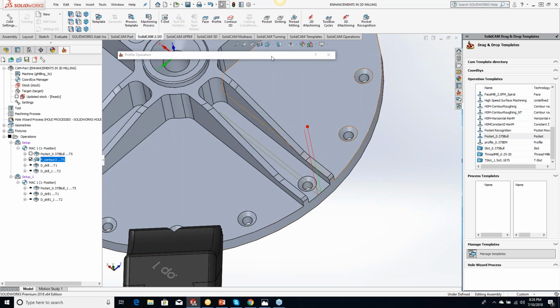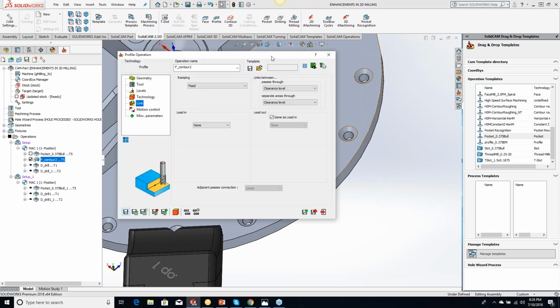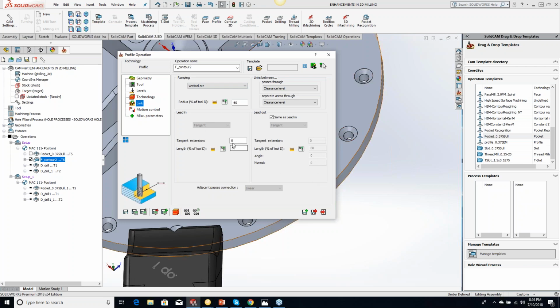Which is fine. You know, we can extend that out. But what we've added in now this year is a vertical ramp. So we can do a vertical, or I should say vertical arc. So we can go in there as a vertical arc. So the tool is coming down, arcing into the material as well. So let's just do a 0.1 tangent extension. So it's coming out 0.1, arcing into the material. And let's just do a tangent.